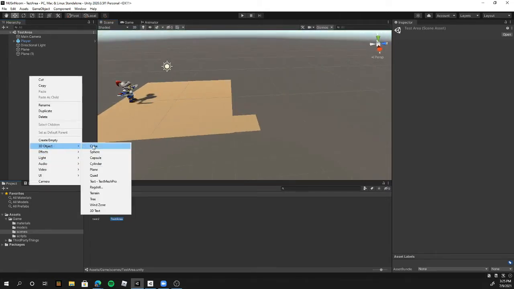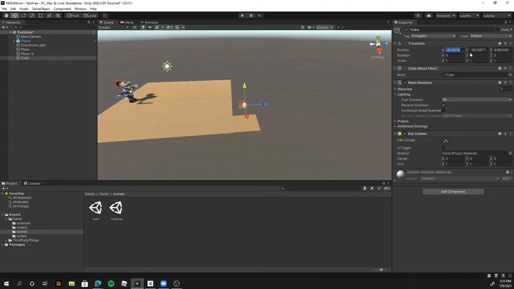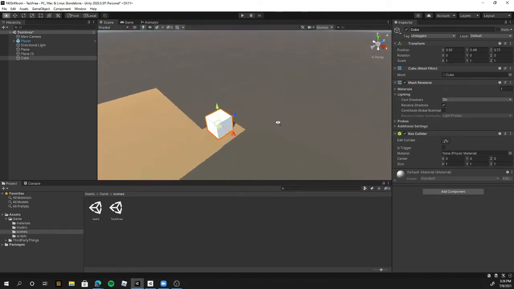So I'll just create a cube for this. So there's going to be a trigger, and then we're going to code it so that when you pass the trigger, it's going to transport you into a new scene.